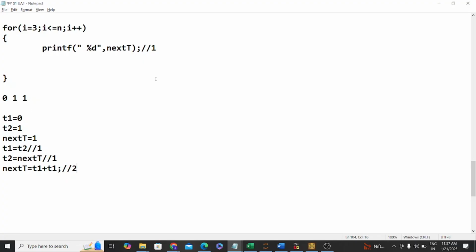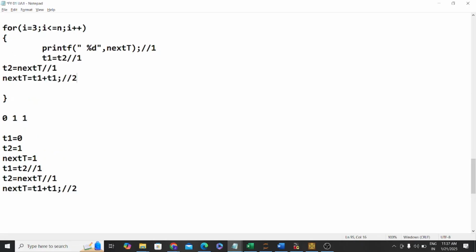So in my code, after printing the value of next T, I'm going to use this logic. So this is what I'm now going to write here. Is this clear to everyone? This logic? So T1, whatever was my previous T2, is going to become my T1 now. What is my next? That is going to become now my T2. Okay. And now my next is nothing but the addition of that new T1 and T2. Alright.